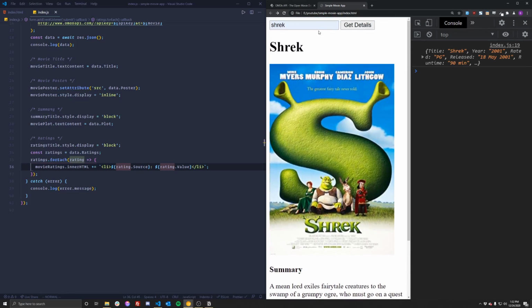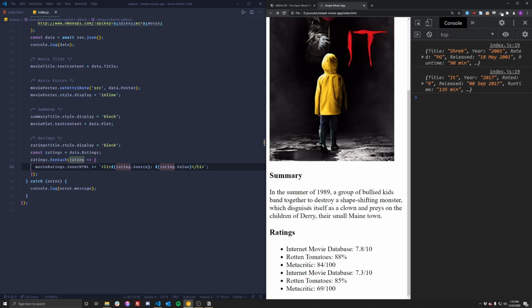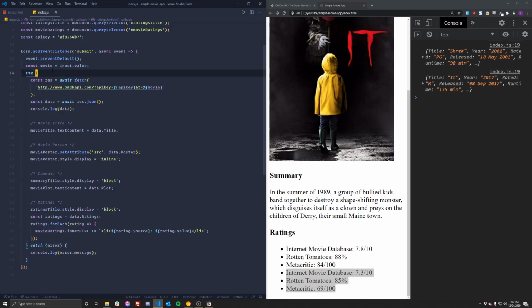Now I do believe that we're going to have an issue here, because if I type in, let's say, It, the movie It, and go down, we still have the ratings from Shrek here. So what we need to do is clear out these ratings from Shrek, or from the previous search, and replace them with the new information. And the easiest way to do this is by having movieRatings and setting the textContent to blank at the very beginning of our function here.